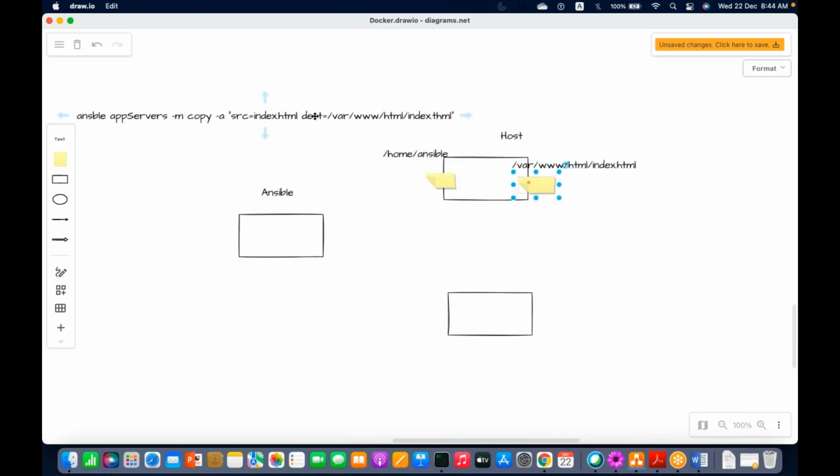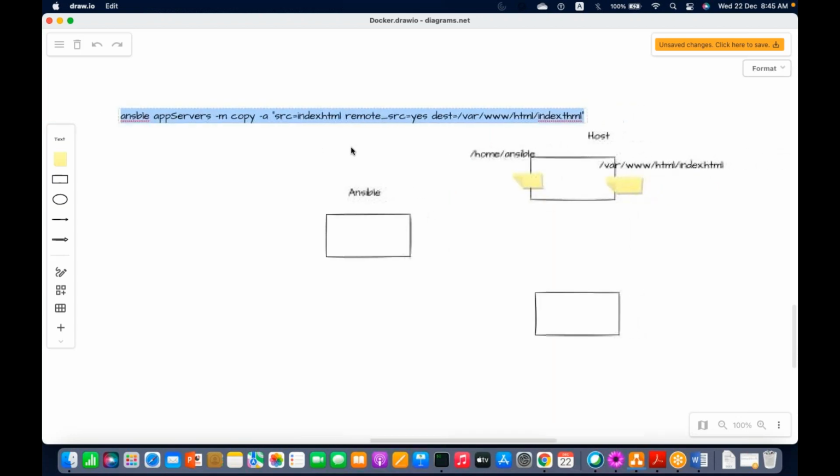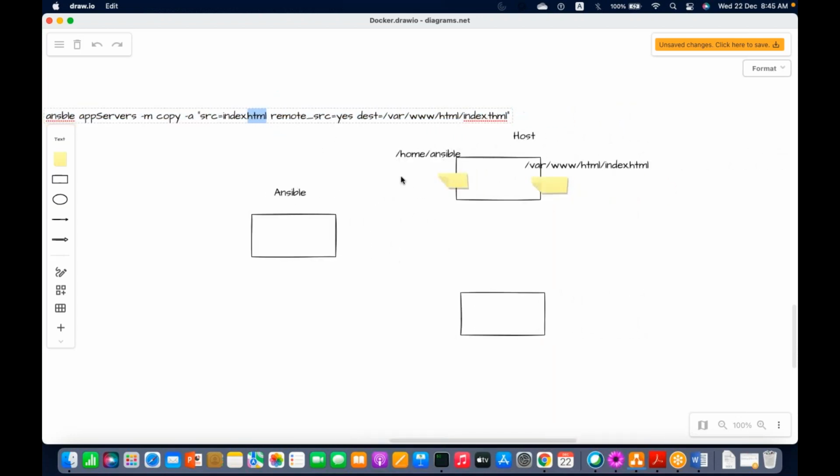So in this case, there is one more option here, remote source. Remote source equals yes. What is the meaning of remote source? In that case, this source file will be expected in which machine? In this machine only, the host machine.